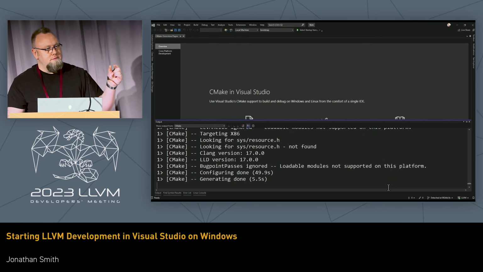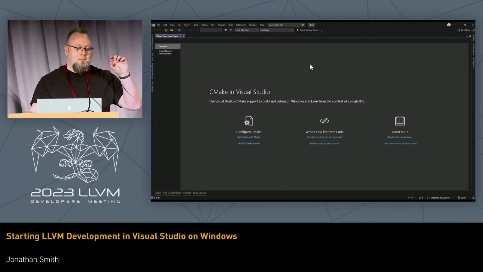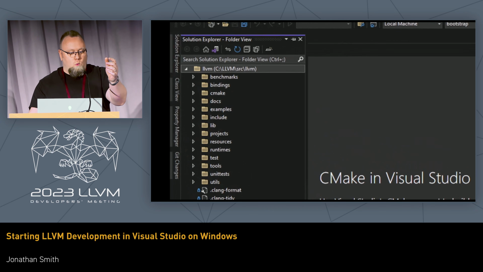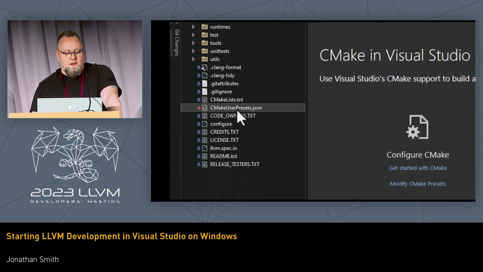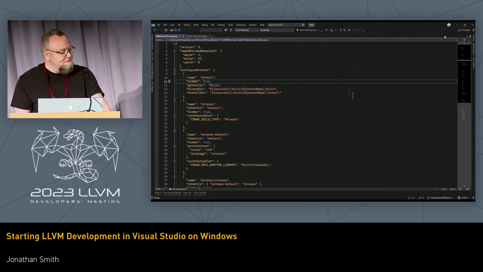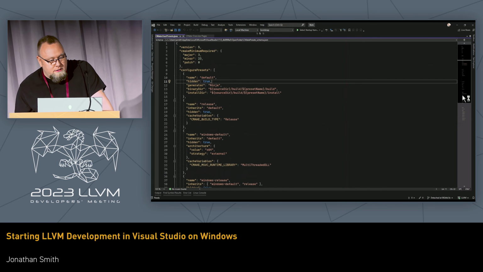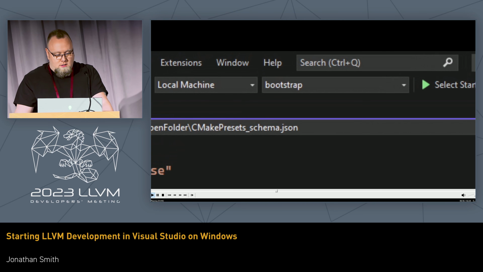So if you do a git clone and you check out the entire mono repo, the entire tree, you open up the LLVM folder in Visual Studio, and it detects what is there already as far as CMake is concerned. I've already put the CMake user presets JSON file, it's highlighted right there. And it has selected the bootstrap configuration right there from the presets file already.